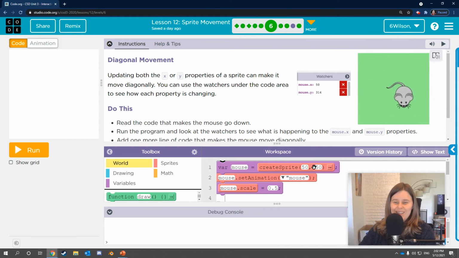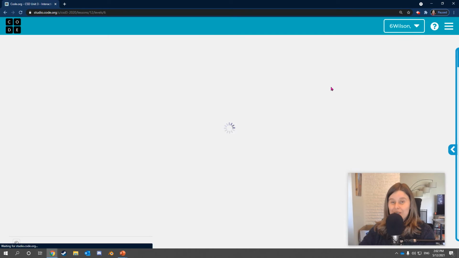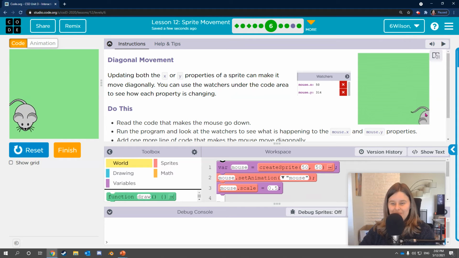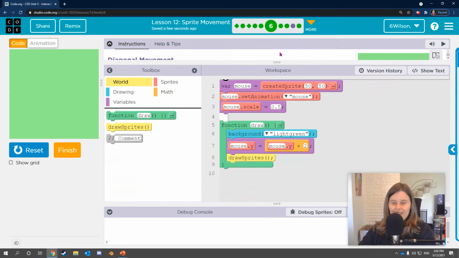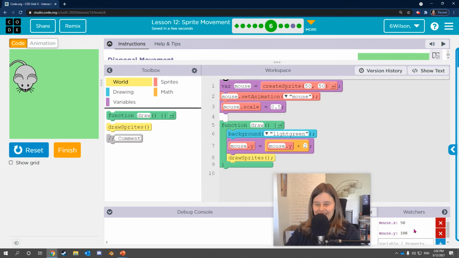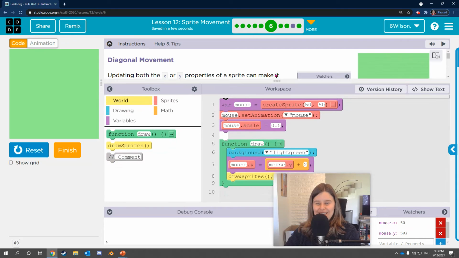Okay. Number 6. We have a mouse, and when we first start it, the mouse is traveling down the screen. But we need it to be going to the right. Now, this lesson directs you to check out something called the watchers. The watchers are down here in the bottom right of the screen. Notice that mouse.y is moving up, but mouse.x isn't. We want mouse.x to move up as well. That's going to keep the mouse moving to the side.